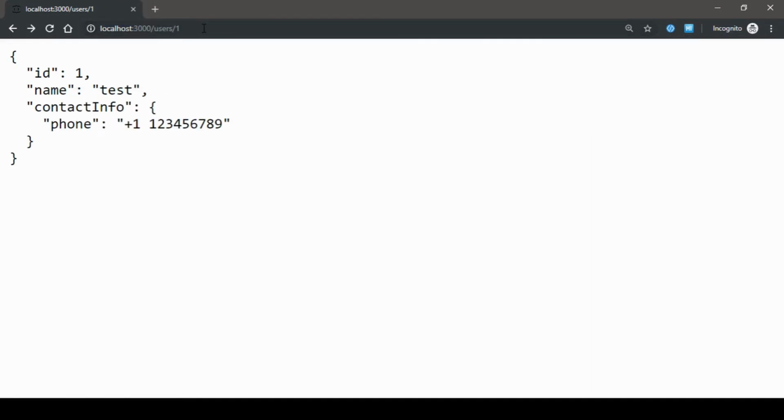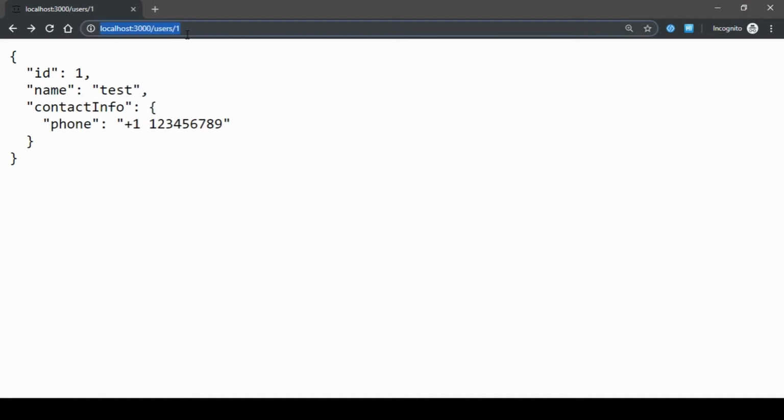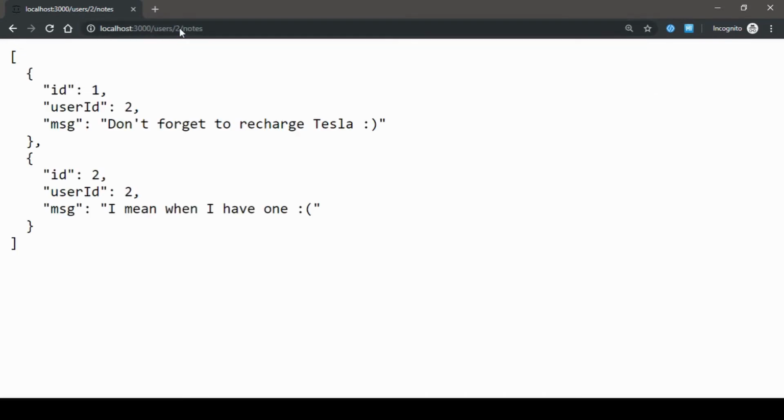Now let's explore the notes list for a second. Notice here the user ID. This field will be automatically mapped to the users list. So if we put here users/1/notes, we'll get the notes of this user, but we don't have any note with user ID equal 1. But if we put 2, we get the notes list related to user 2.